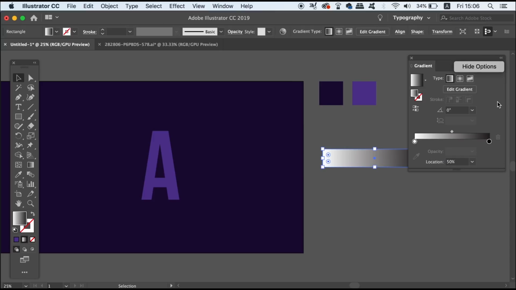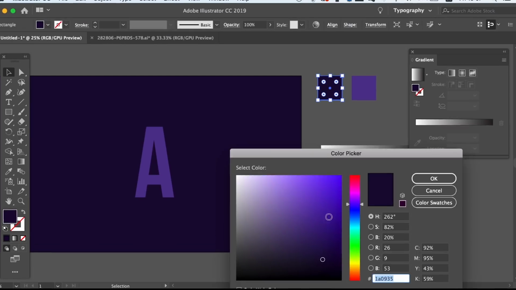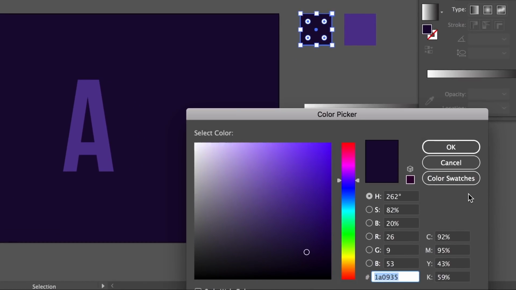The technique here is fairly simple. Select your colour by double clicking it in the colour palette, and then copy the hex colour code at the very bottom by pressing Command or Control C.